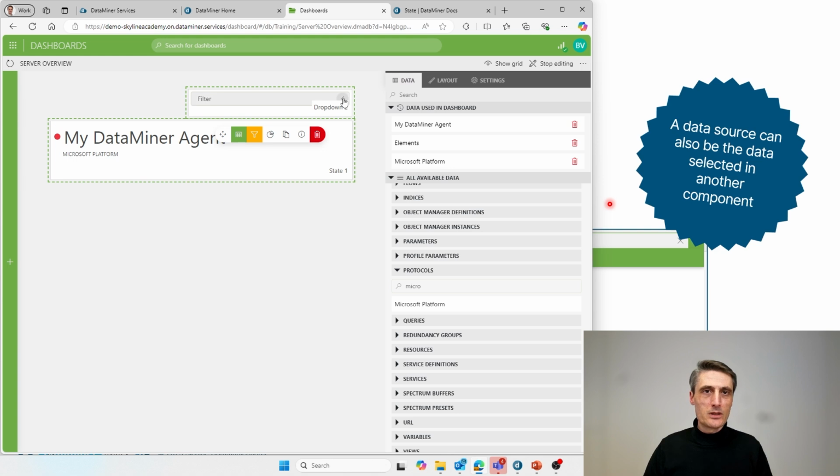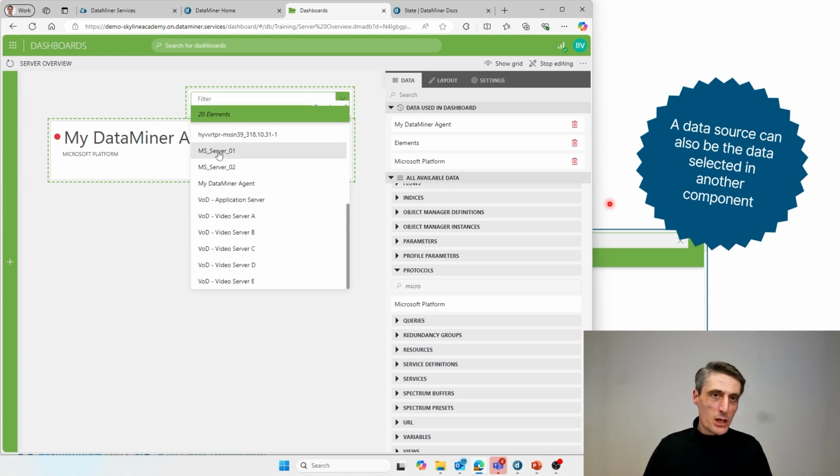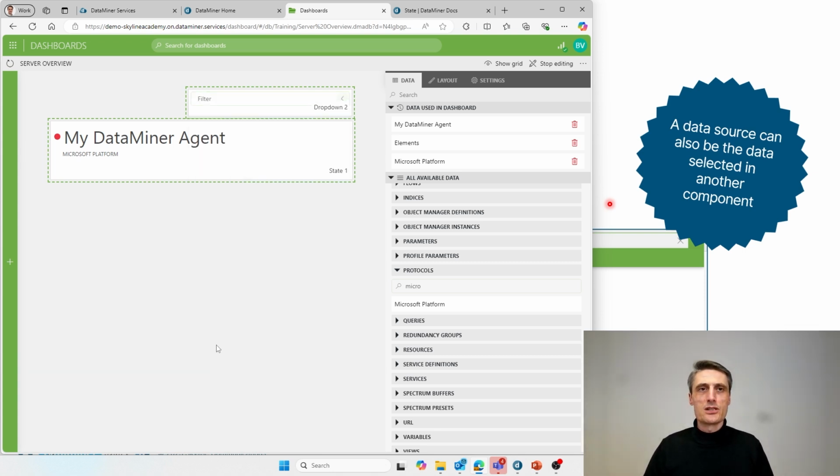Okay, let's check out what the content is now. Now I have 20 elements, and I can see server 1, 2, my DataMiner agent is in there, the one that I currently have been using, some VOD servers. So now I do have a nice list of 20 of the servers I have in my system in this list. So that's a good drop down that I have there. Okay, so that is perfect.